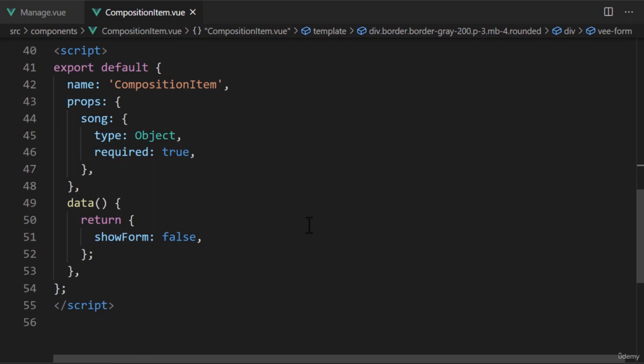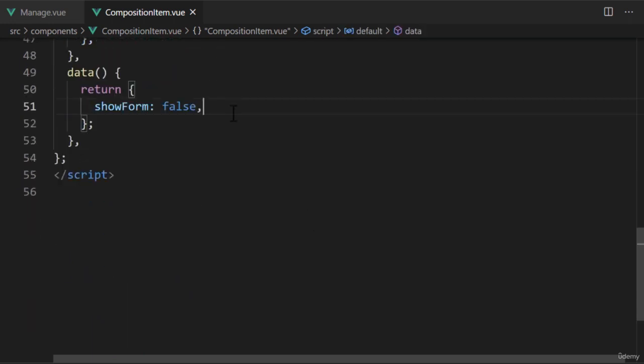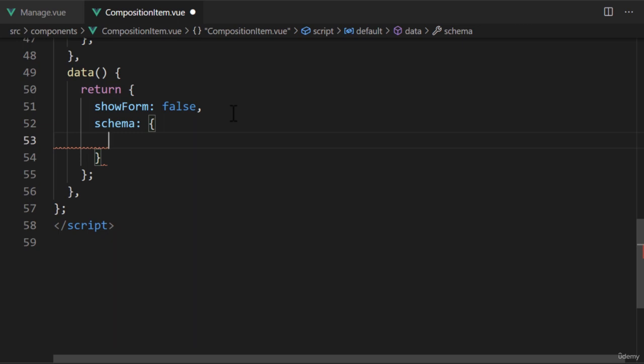Scroll down to the data function. We will add a new property called schema. Its value will be an object. The property name will refer to the name of the input field. The values for the properties will be the list of rules to apply to the input field. Let's add one property called modifiedName. The rule that will apply to the title will be the required rule.